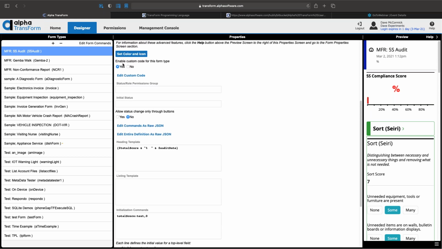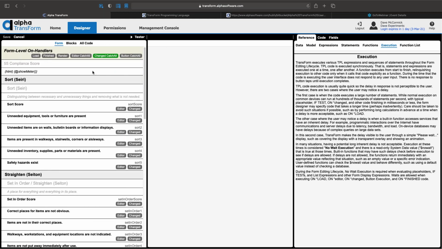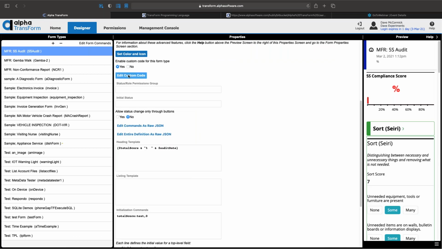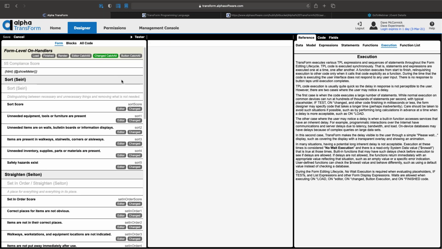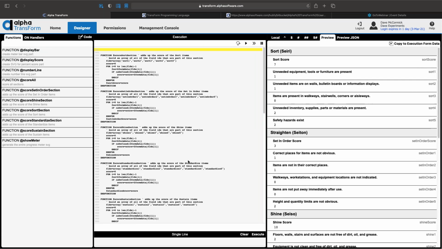And I went down here, and because I have enable custom code for this form type enabled, I'm allowed to go into the code editor. So I'm going to click edit custom code. And there I am in the custom code section. And I'm actually going to cancel. Oops, my bad. And what we're going to do is go into a place called the tester. So I'm going to click the tester link.